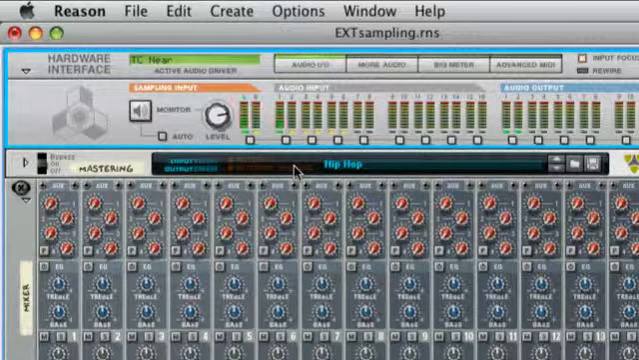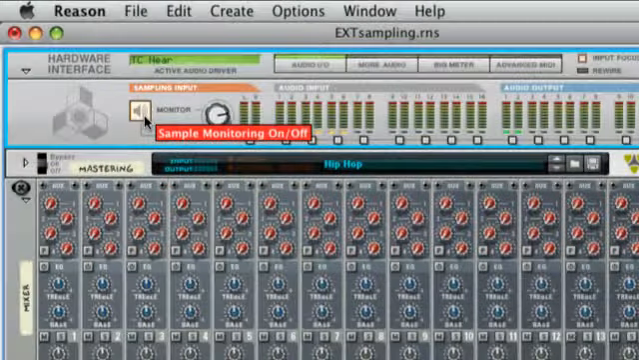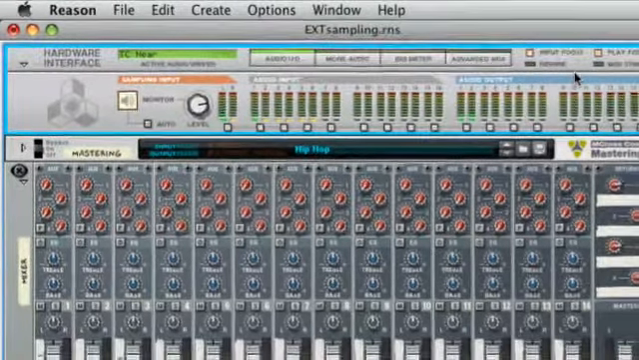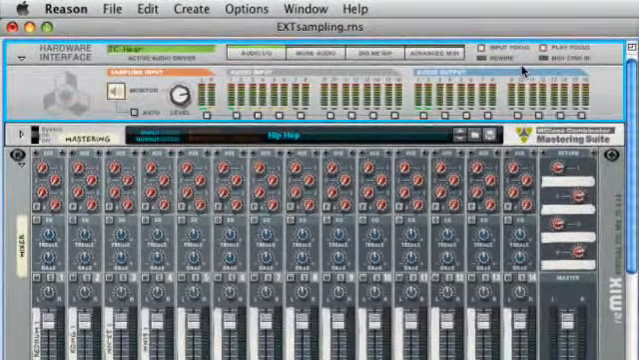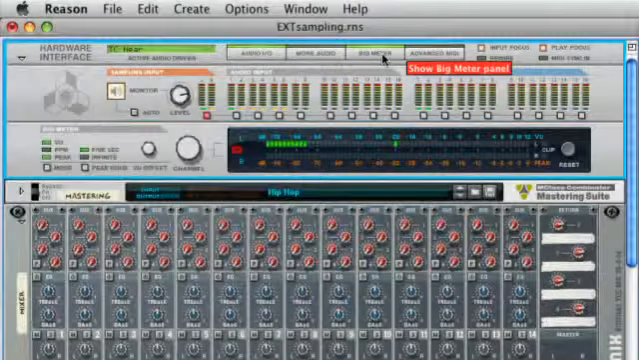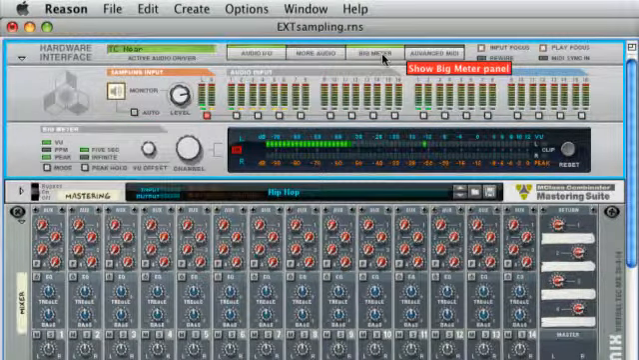I also want to hear what I'm sampling, so therefore I activate monitoring. Now, let's adjust the audio input level a bit. As with all analog input levels, you have to adjust them at the source, in this case on the sound card preamp. To make it easier to see and adjust the input level, I bring up the big meter. Now, let's adjust the preamp to a good level without causing any clipping. Aim for a maximum level around -10 dB to be on the safe side.